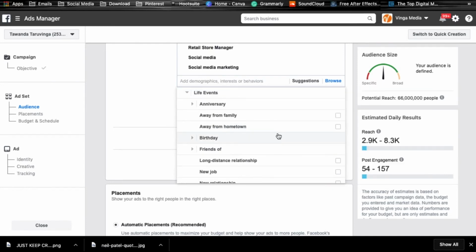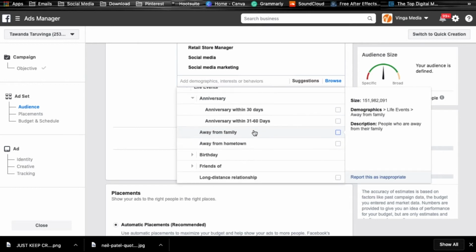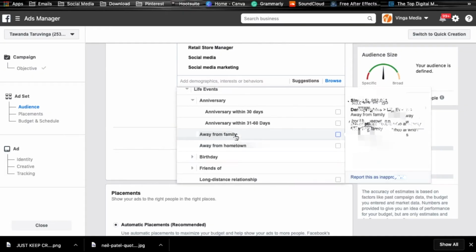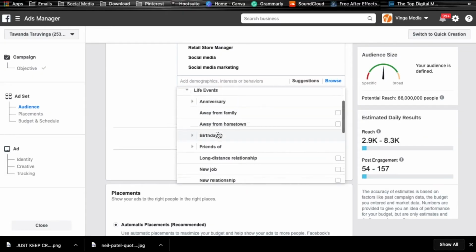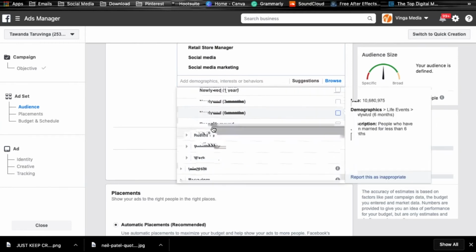Life events. Now here you can start choosing, this is really cool if you're in the restaurant industry or entertainment industry, because then you can create an advert with the hope of having people who have upcoming birthdays, upcoming anniversaries, newlyweds coming to your event to celebrate. You know what I mean? So I'm going to skip that because it's not really relevant for me. So anniversaries, birthdays, friends of, new relationships, all of that stuff.